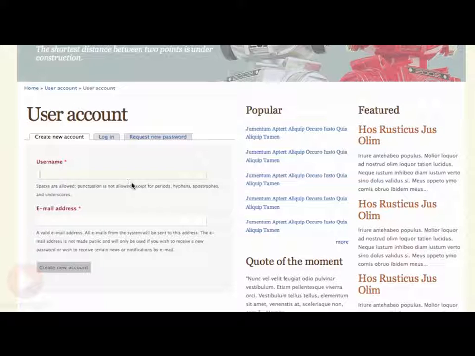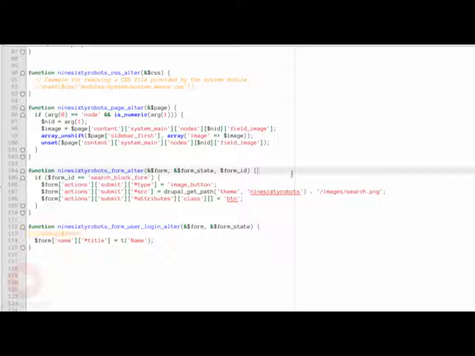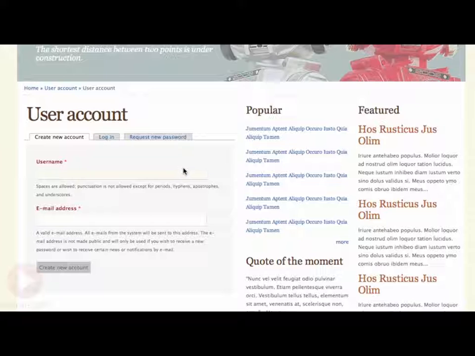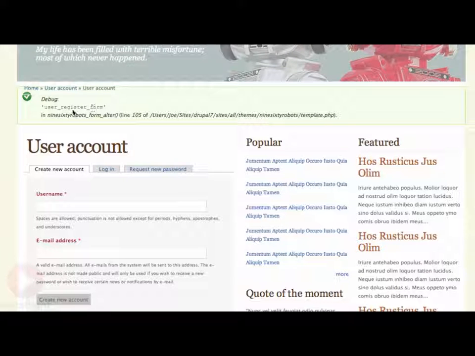So we're going to implement hook form alter on the create a new account form. Inside of my template.php, I'll do the process of figuring out the unique form ID for that form. I'll use the debug function and print out the form ID variable inside of just a normal hook form alter here. Back on our site, when I click refresh, I can now see the unique ID for this form is user_register_form.